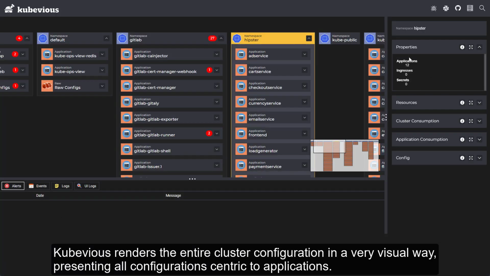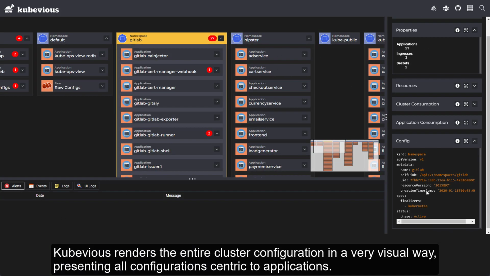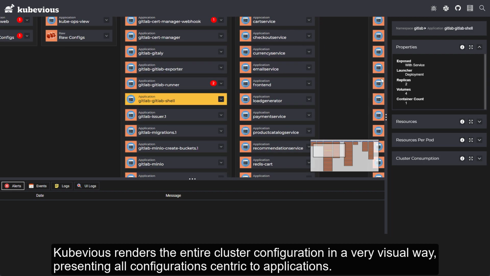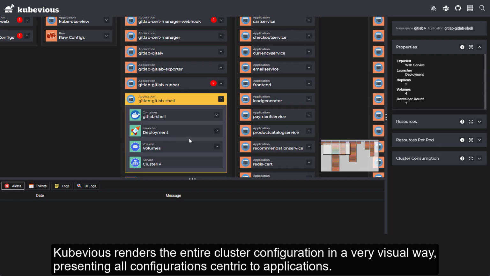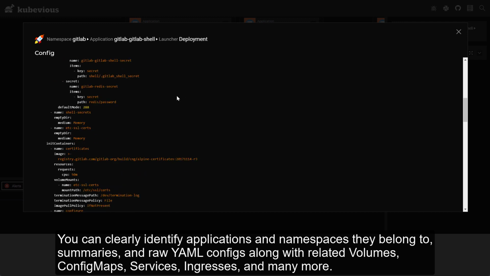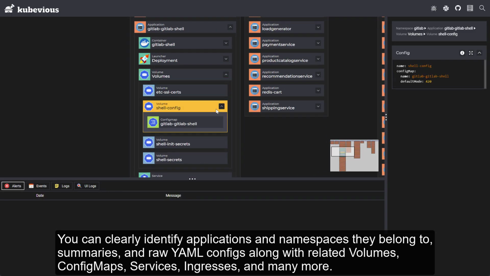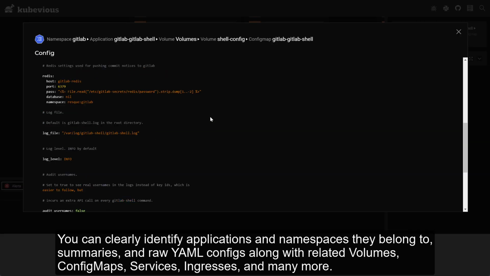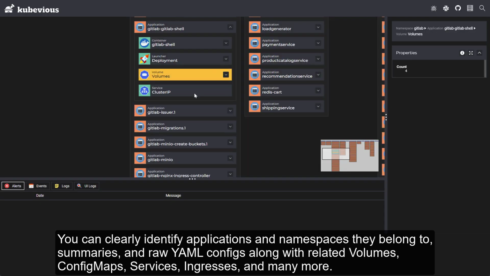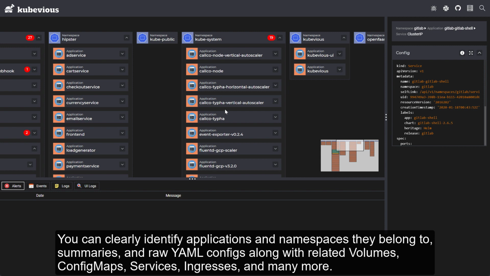Kubevious renders the entire cluster configuration in a very visual way, presenting all configurations centric to applications. You can clearly identify applications and namespaces they belong to, summaries, and raw YAML configs along with related volumes, config maps, services, ingresses, and many more.